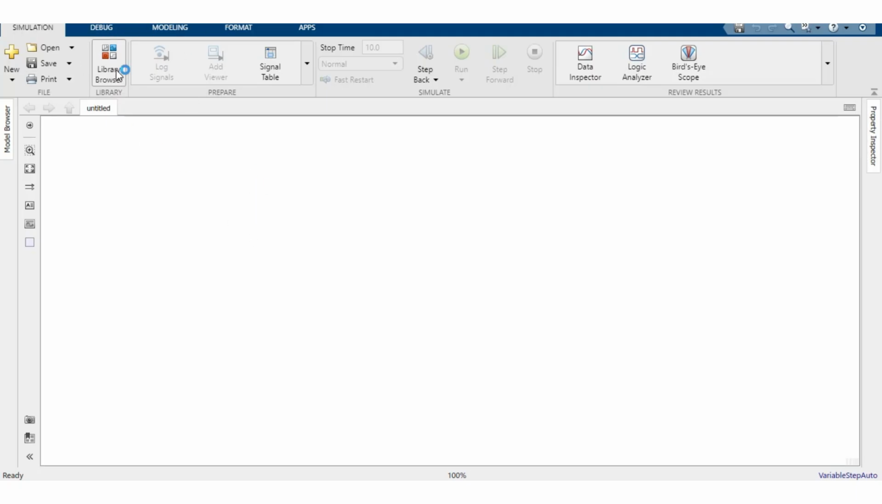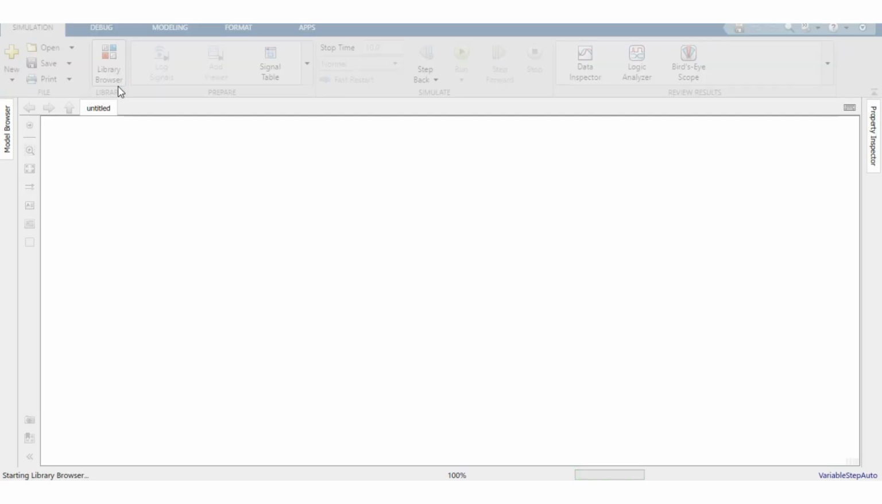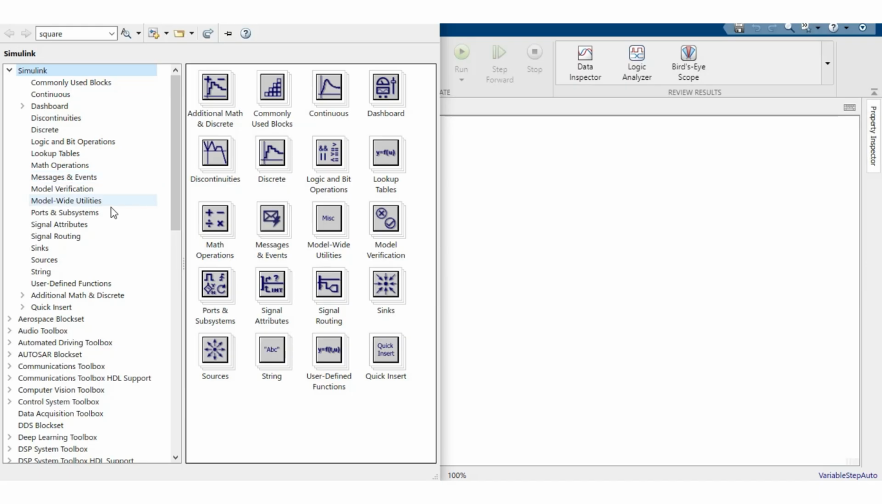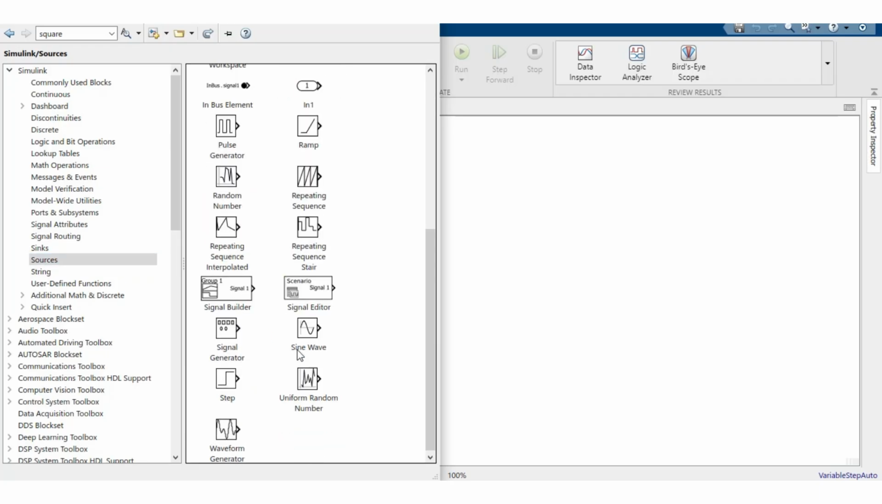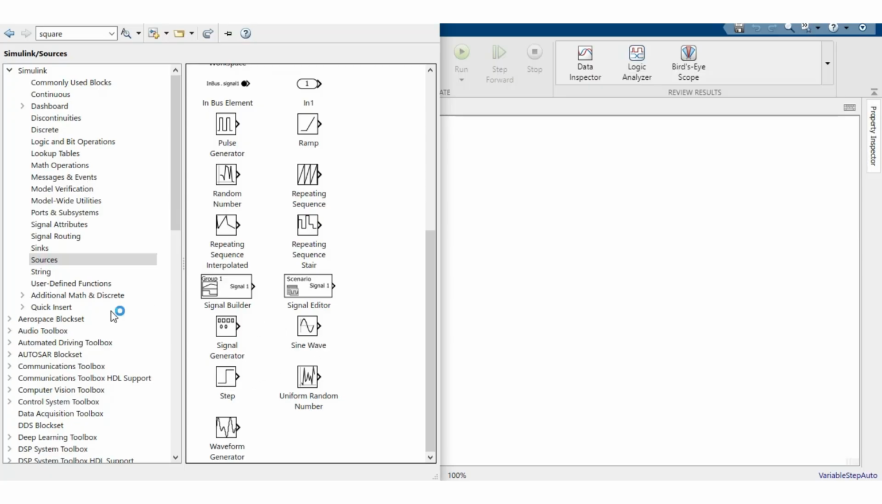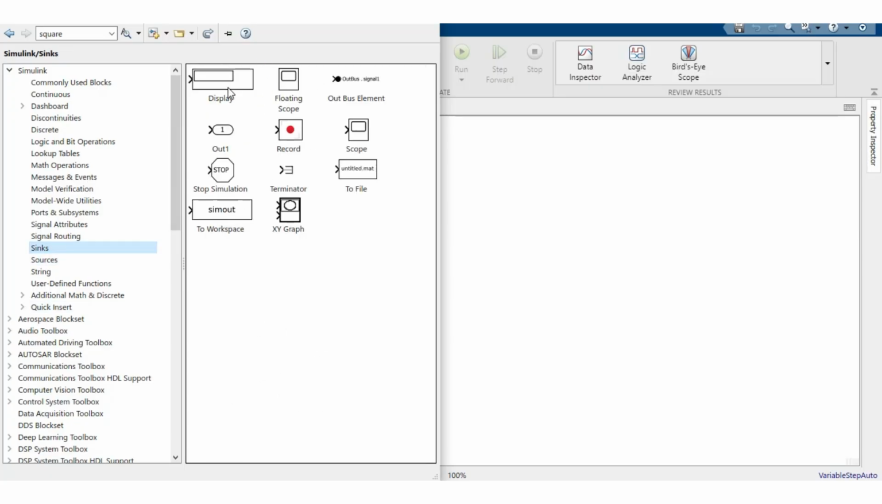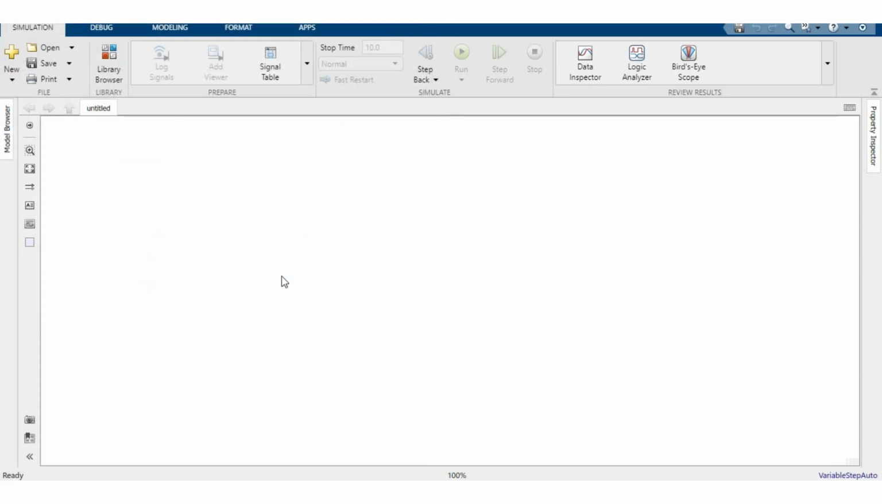This is the library browser for Simulink operation. Here we have sources like constant, digital clock, from file, from workspace, input, then step, sine wave. In sinks we have display, floating scope, to workspace. So let's see this one by one. I will close this. How to call that block?